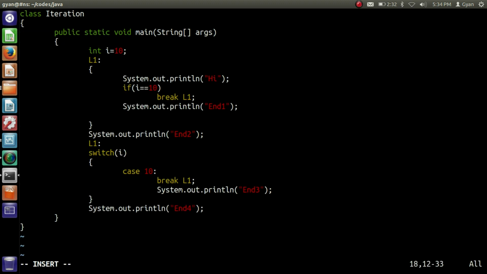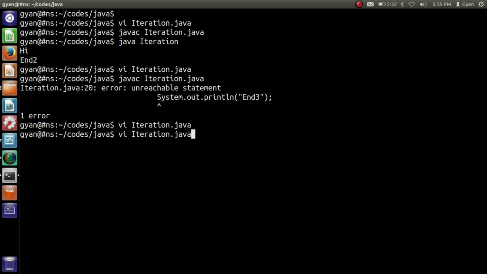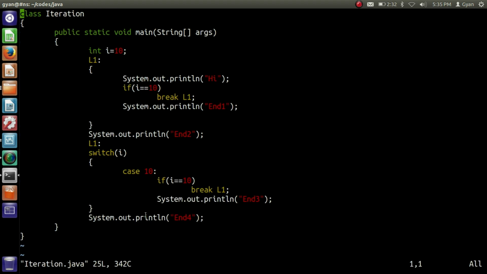Right here, if i is equal to 10. Now the compiler will not throw an error. Let me save and compile it. javac iteration.java compiles fine, then run it. java iteration. It runs fine, printing hi, int2 and int4. This int4 gets printed.